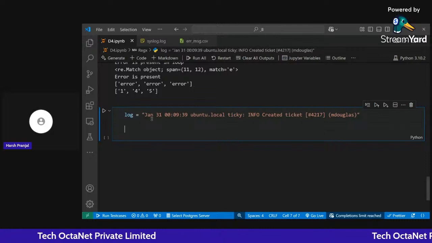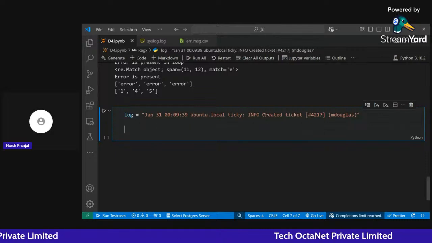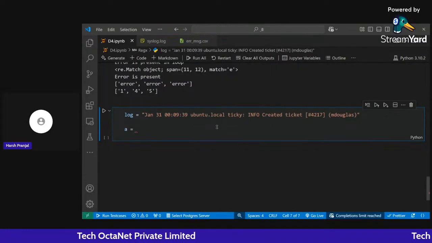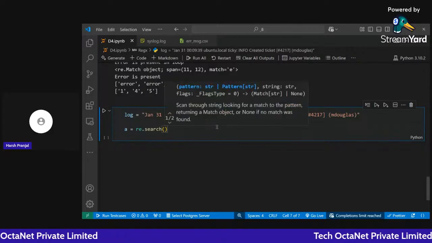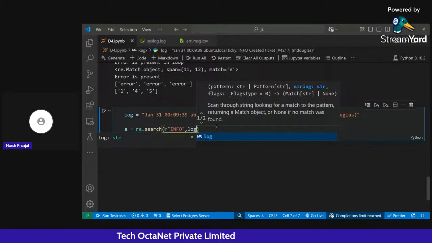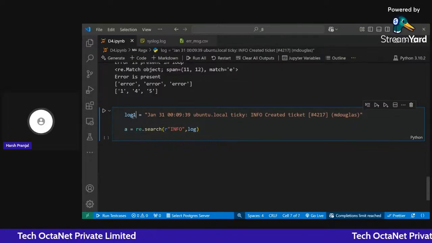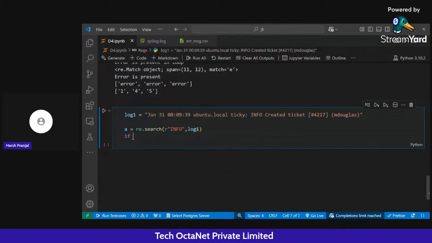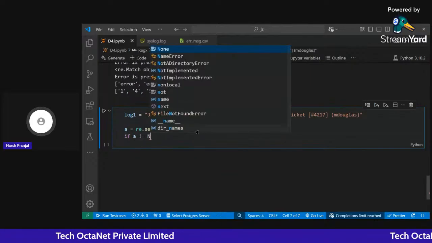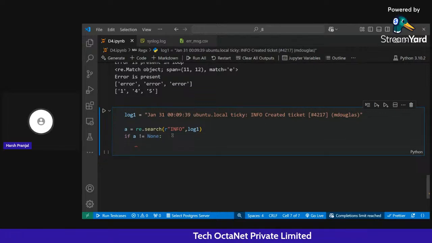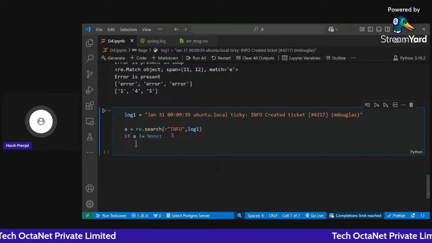Okay, this one. Suppose I want to look for this info. So what I will do, re.search info in log file. Let's take this one as log one. In log one, if a is not equal to None. A is not equal to None means the regex search operation has found some data. We have some data there.